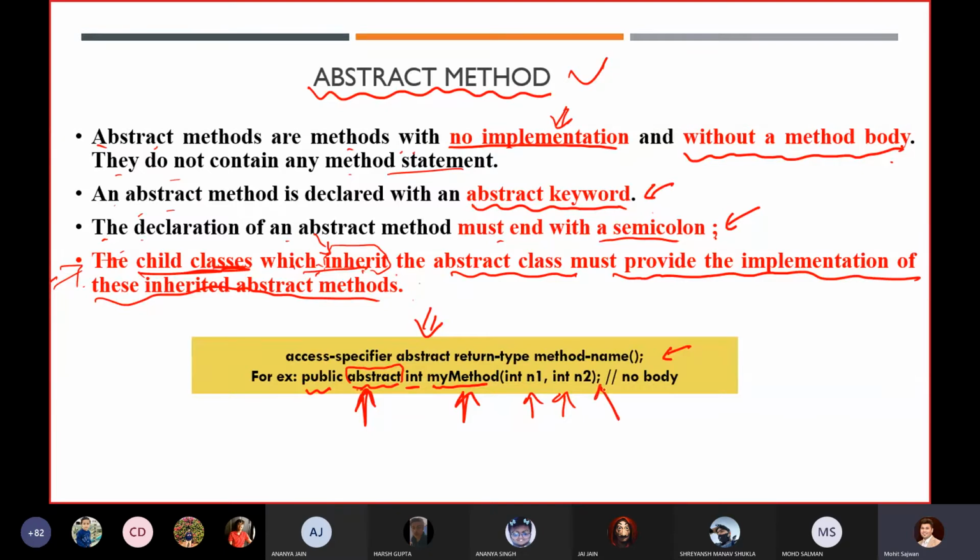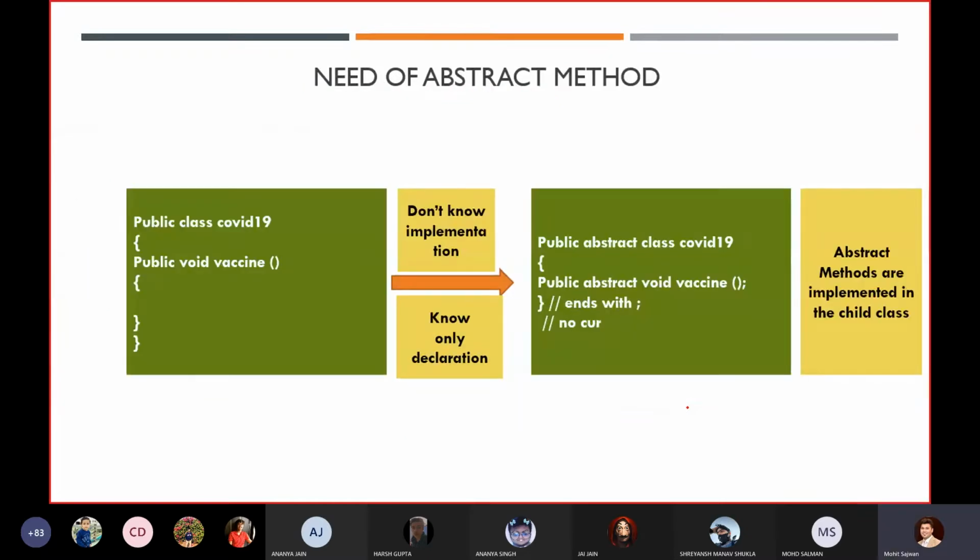And always remember this semicolon. This semicolon tells us that this method is not containing any implementation, it contains no body. That is why we are directly writing a semicolon over here, which means no body, right? Now, the question that comes to your mind is, what is the need of an abstract method?